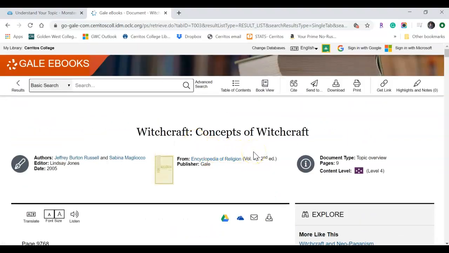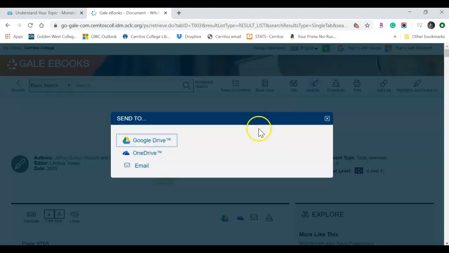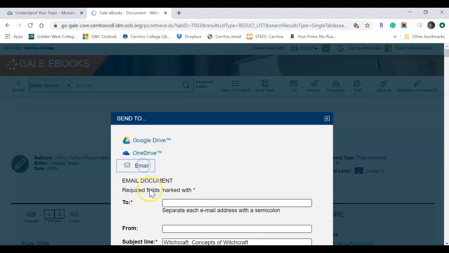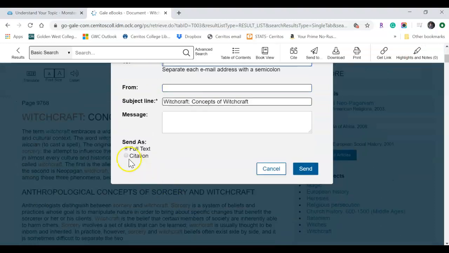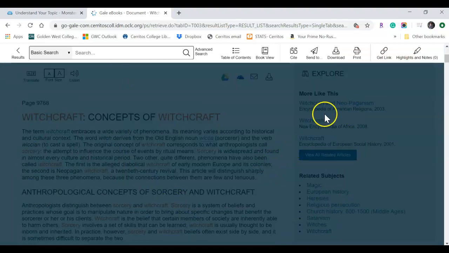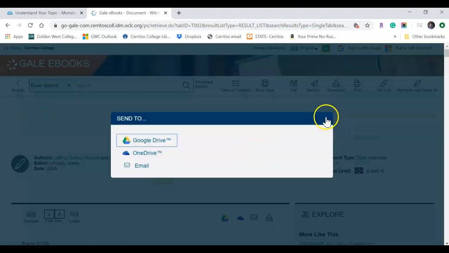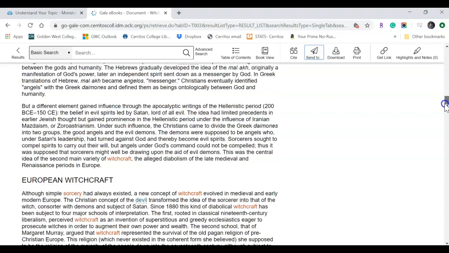If this article looks like something you would like to use for your paper, there is a citation button, or you can just directly send it to your email. Google Drive is a very good option. I have noticed that it's been a little glitchy lately, so I usually just click on email, and you can type in either your student email or your personal email, and it will give you the full text of the article.